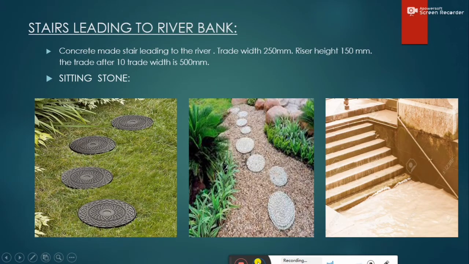Stairs leading to the river bank. Concrete stairs lead to the river. Tread width 250 mm, riser height 150 mm. After every 10 treads, the tread width is 500 mm. Sitting stone: there is a sitting stone there, or we can call it stepping stones.